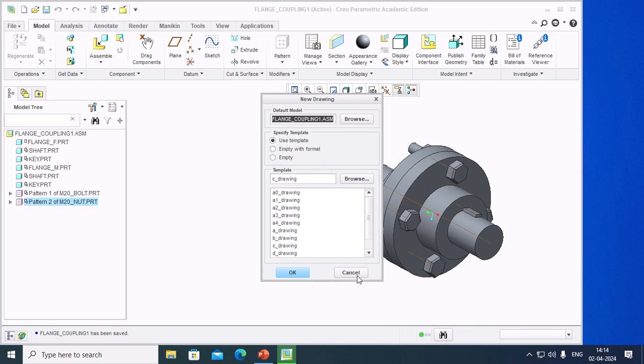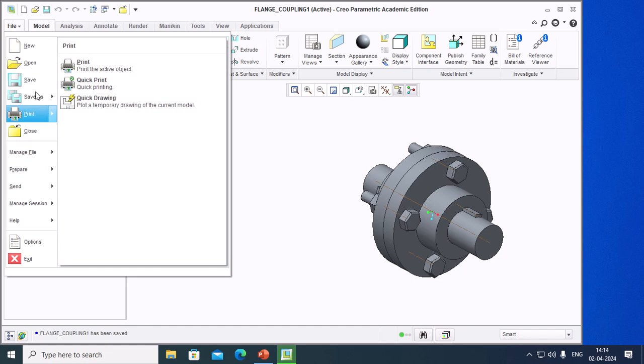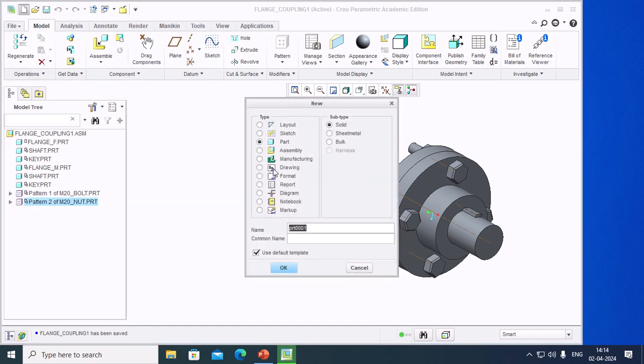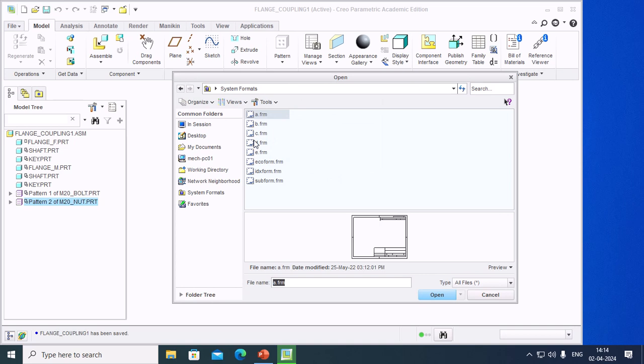And sorry, I forgot to untick the use default template. New drawing, and you select from empty with the format and browse and select a C format. This is actually similar to your machine drawing format. In machine drawing you have the title block, all those things.